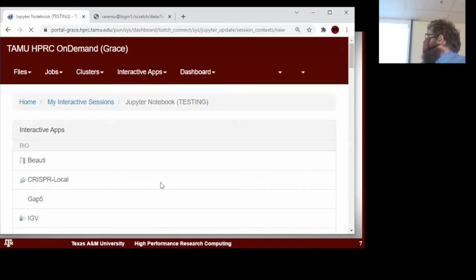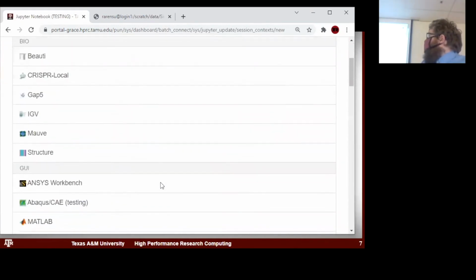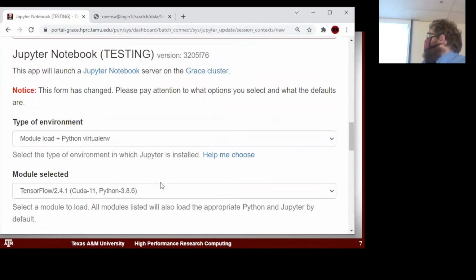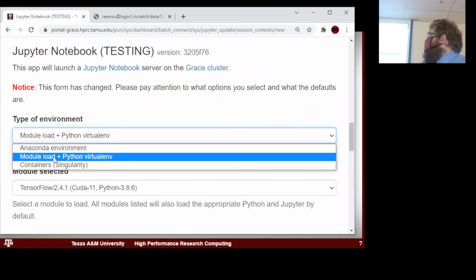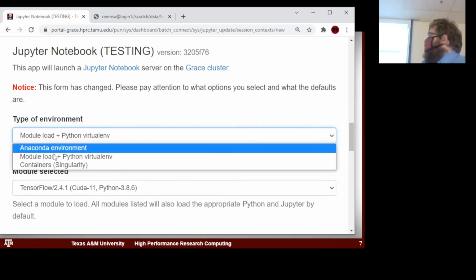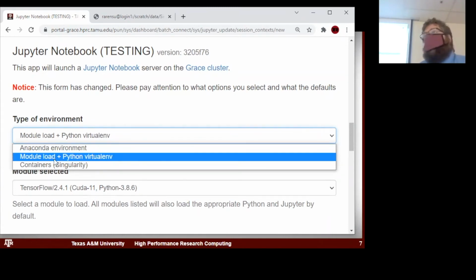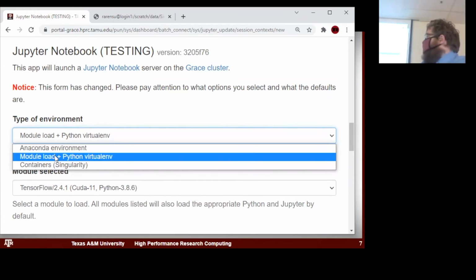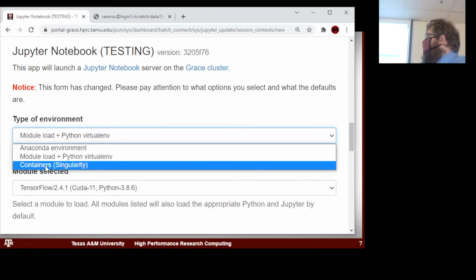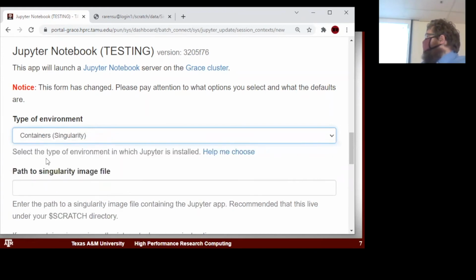And it takes us to a page. So the page looks like this. In this page, you have to select what kind of environment you want. Most people are going to use Anaconda or some other module that provides Python. Both of these are an example of software that has been installed on the local machine by an administrator. But that's not what we're doing today. Today, you're going to bring your own software. So we click on Containers with Singularity.